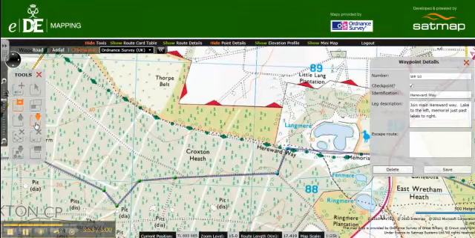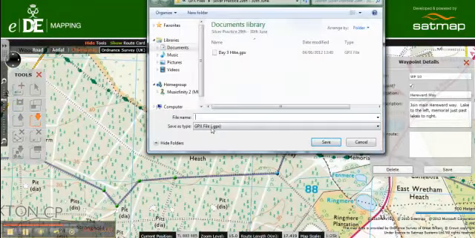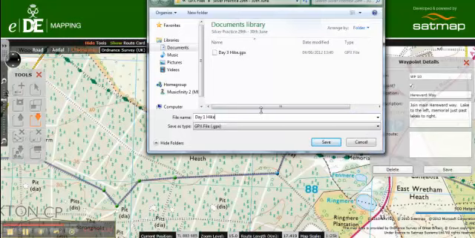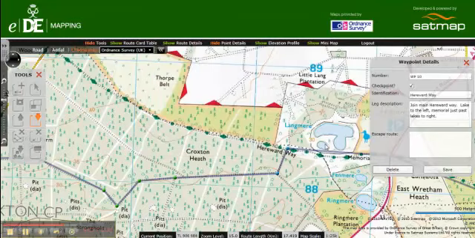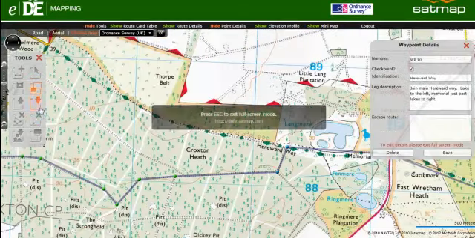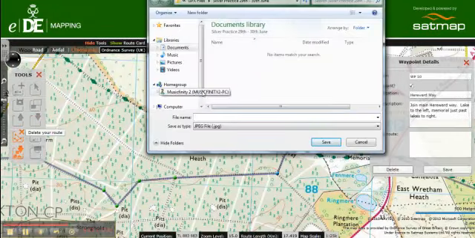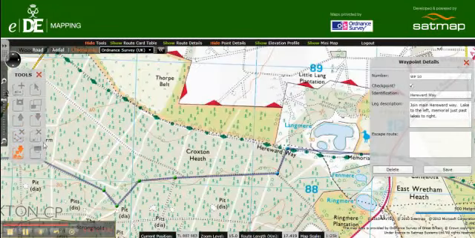Download a GPX file, so click on this, call it whatever you want, so this one day, one hike, save it. That just means we've all got the GPX file. If you go to full screen, obviously it doesn't all fit in, but you can print or save a map and then print it.